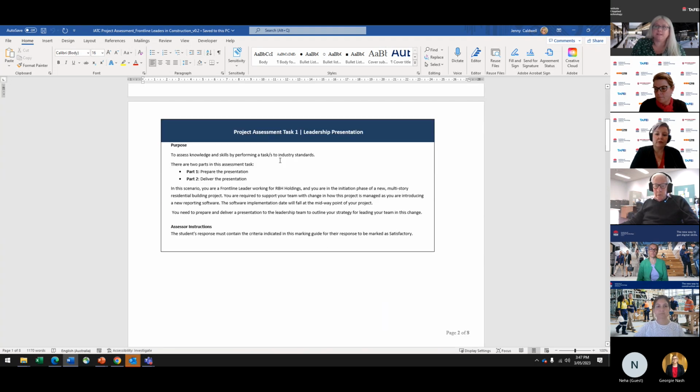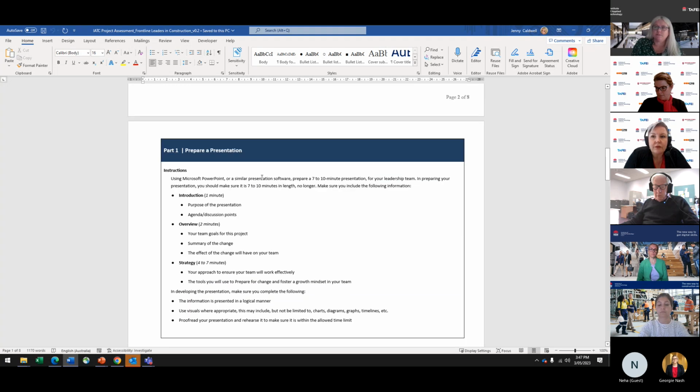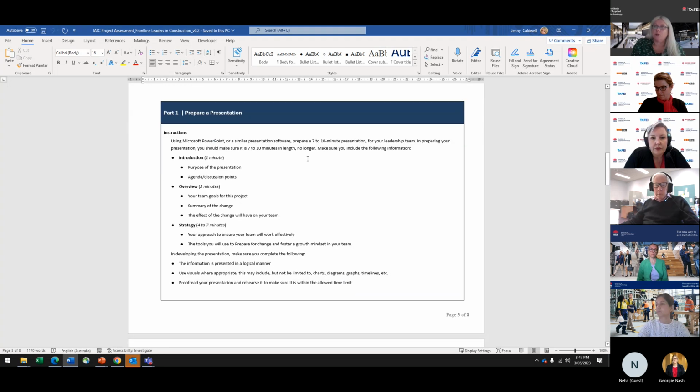For the first task, they need to prepare a presentation and deliver the presentation. So we really get to assess those communication skills, both written and verbal. We give them some detail and put a time there of around 7 to 10 minutes. When they're designing their presentation, they've got to look at the purpose, put an agenda in there, and their team goals for the project. So there's a bit of a scenario for your leadership team in preparing your presentation.